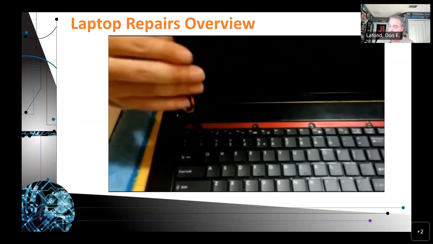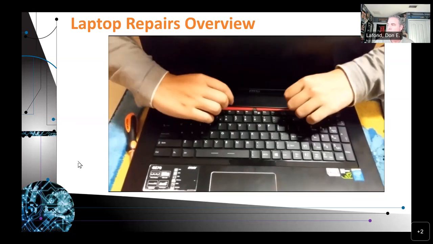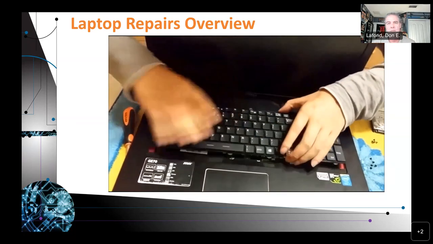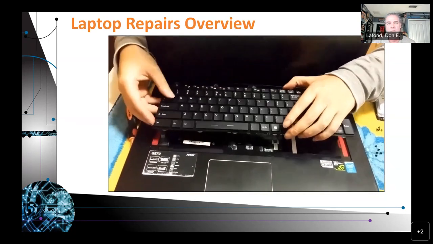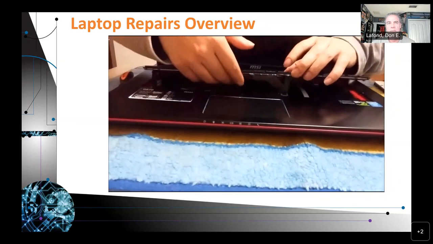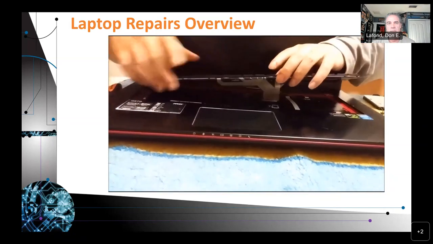Now that we remove the five screws, the keyboard just tilts up, you just pull it up and it comes up. Don't lift it up too hard, as there are cables underneath, there are two. There should be one backlight cable and one keyboard cable. Yeah, I can see that.